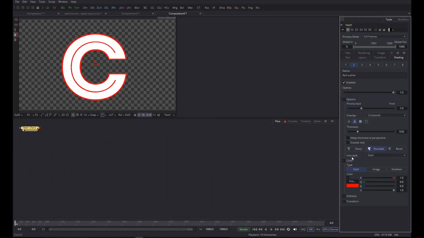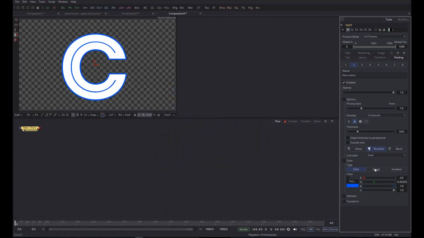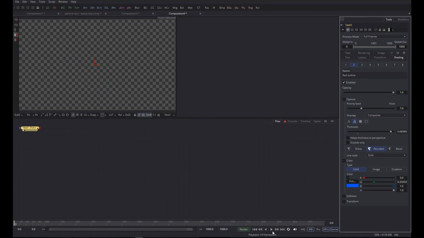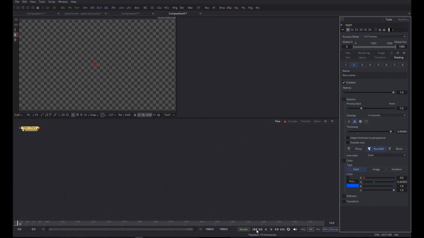Well, I want to have something similar, but I want it to be a type of blue. Let's make it this blue. I want it to be a bit thicker, and that looks pretty cool, at least in my mind. In any case, that's the first thing. So we've got all these different letters coming in.